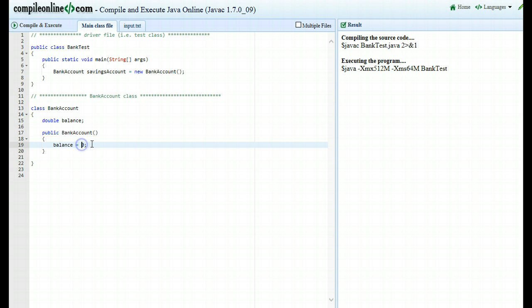Let's pretend that we're really nice at this bank and we give everybody a free $100 when they set up a bank account, sort of like a welcoming gift. I run the program and that $100 doesn't print out. Well, that's because we still have no system out print statements. But at least now, up in the test class, we do have a bank account object being created. Its name is savings account, and it does actually have $100 in it.